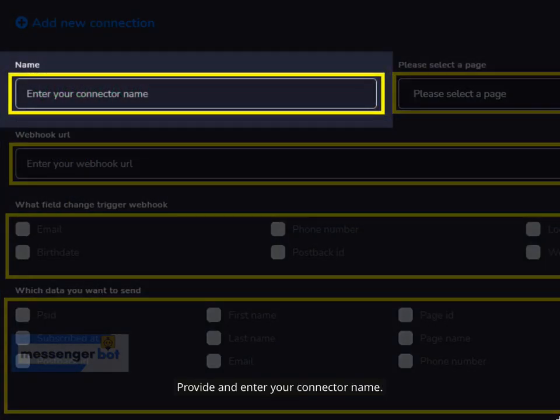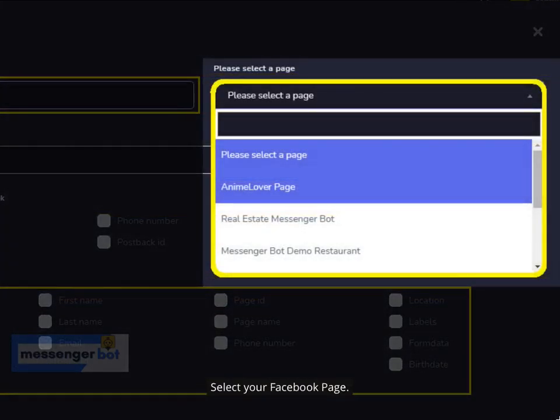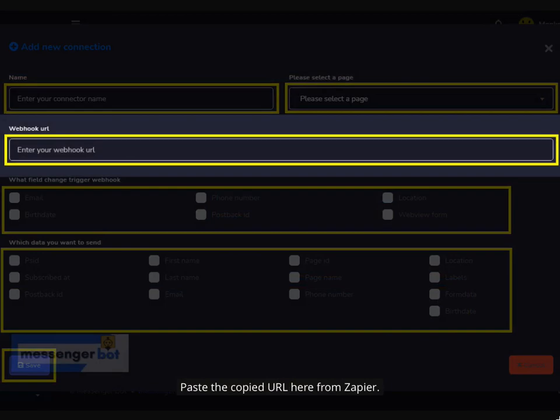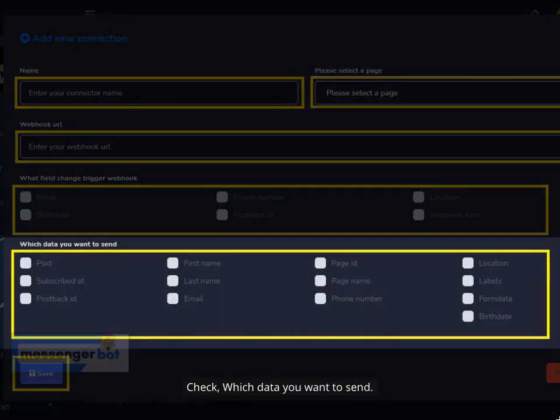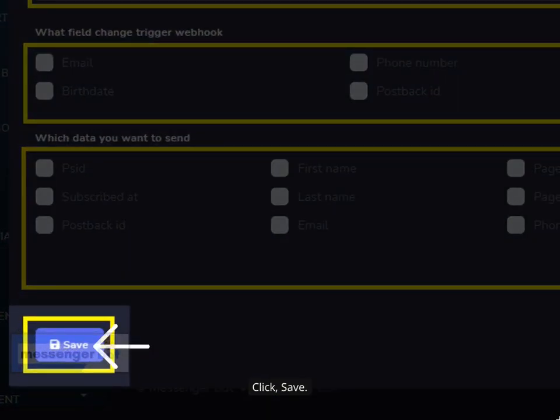Provide and enter your connector name. Select your Facebook page. Paste the copied URL here from Zapier. Check which field change triggers the webhook. Check which data you want to send. Click Save.